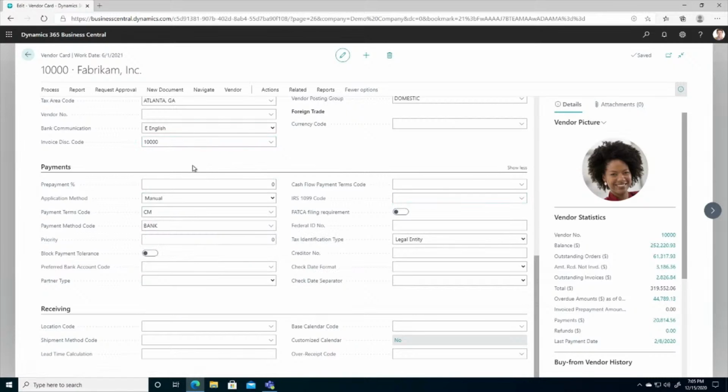Other important fields here I wanted to point out is this check date format. So if you are going to be using checks in the system, you're going to want to make sure that this check date format is set correctly. I have had clients before who have had issues with dates on their checks, and we determined that it was due to this check date format here not being set correctly. So if you're going to be paying vendors via check, just make sure that you set this field, check date format and check date separator, as you wish. And so just a final few things to talk about here on the vendor card.